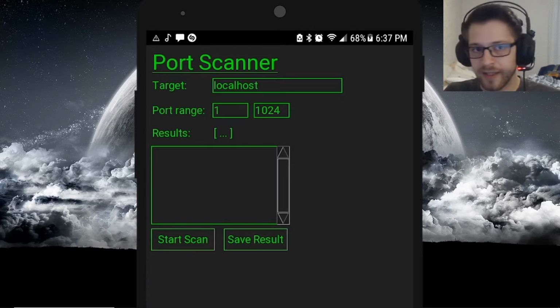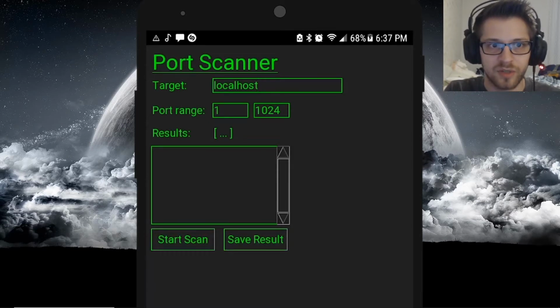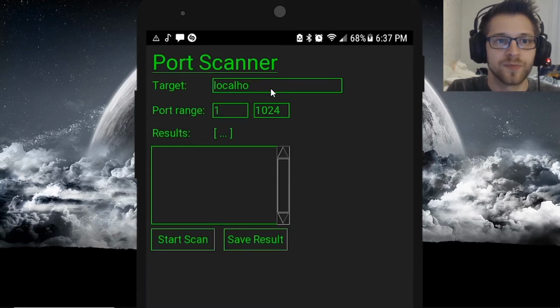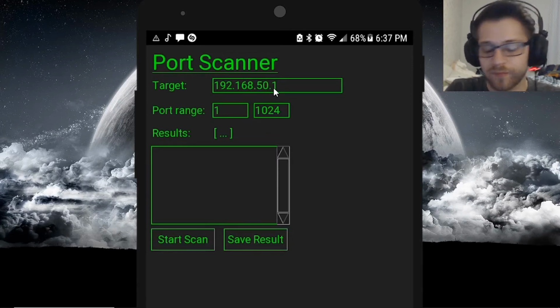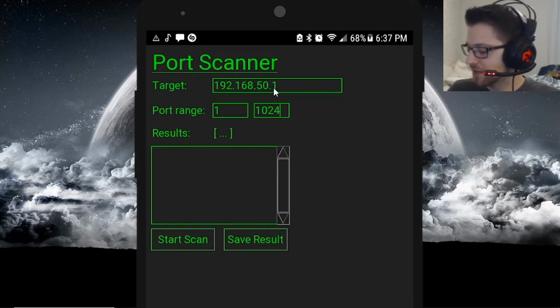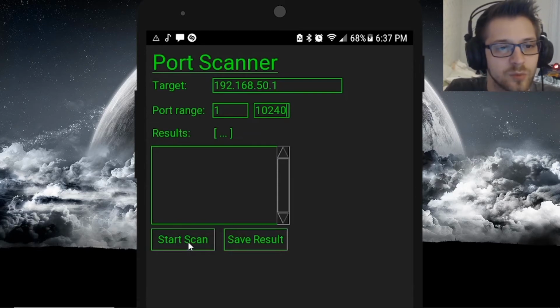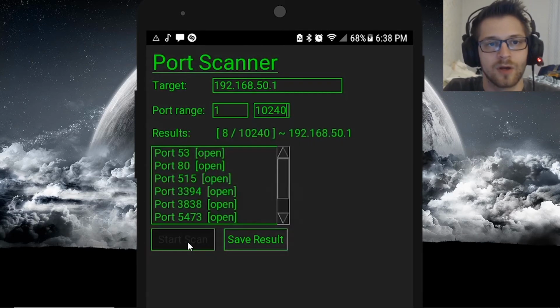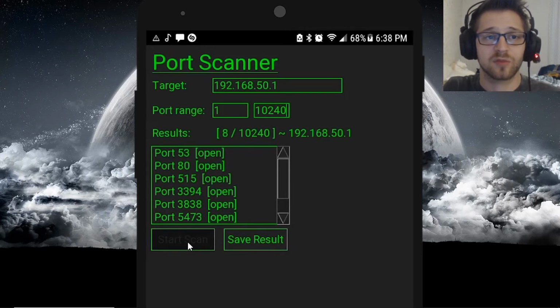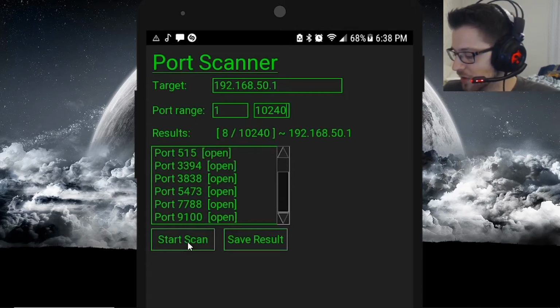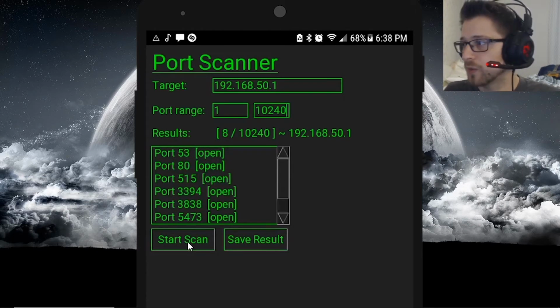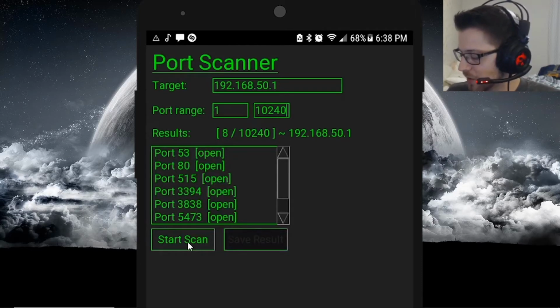I'm going to go ahead and scan my router here so you can see basically what this is going to do. So let me put my router's address here. And let's go ahead and scan like 10,000 ports, because why not? Alright, the scan's finished. You can see it replies back with all the open ports, so we can go ahead and access that. We can scroll down and see all the available ports, and if we want we can save that result. So I'm going to go ahead and save it.